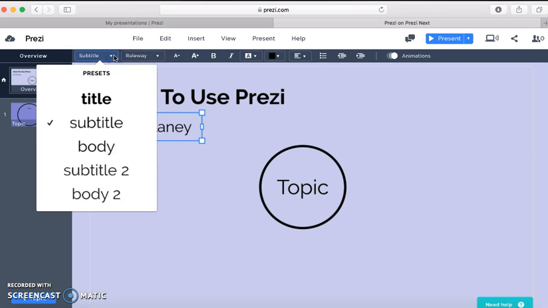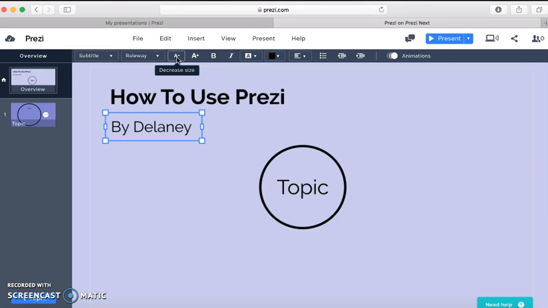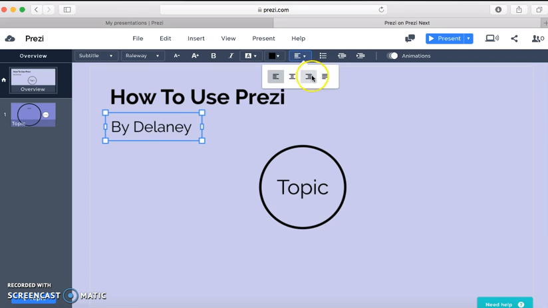If you want a title, subtitle, etc., you can change the way your font will look. The A- decreases size, the A+ increases size. You can make it bold, italics. You can give your text box a background color. You can change the actual color of your text. You can align it to the center or either side.